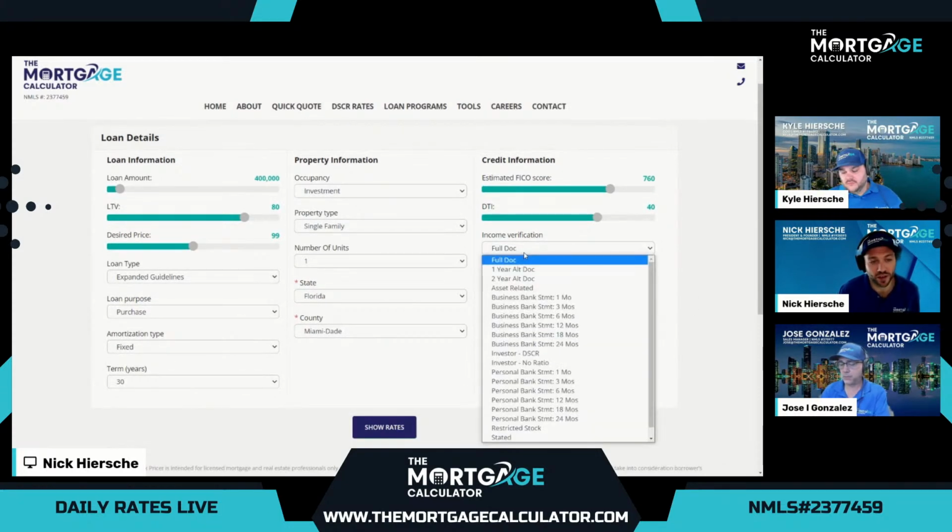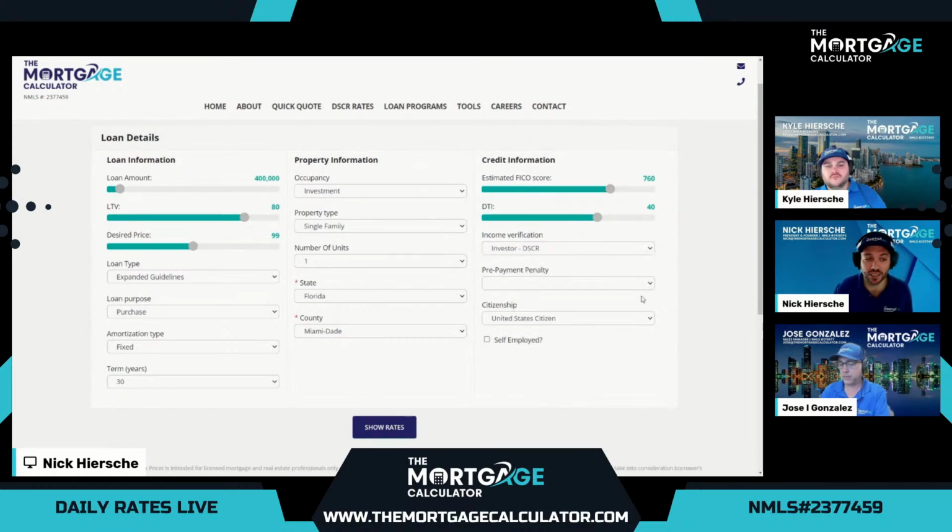So when we go to income verification, the most popular program by far for investment properties is going to be our DSCR, debt service coverage ratio. Again, that's because there is no income required, no borrower employment required, and no borrower income required. We're simply going to use the estimated rental income from the property to determine that the rental income from the property we're purchasing can cover the PITIA, the mortgage payment of the property. So pretty simple calculation there.